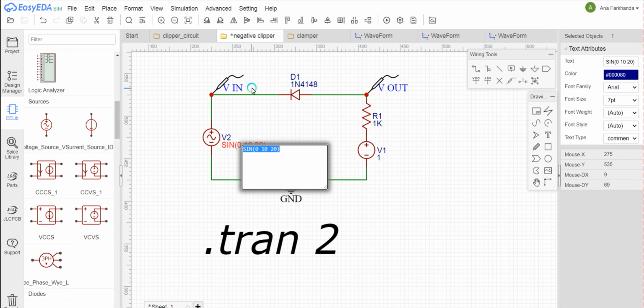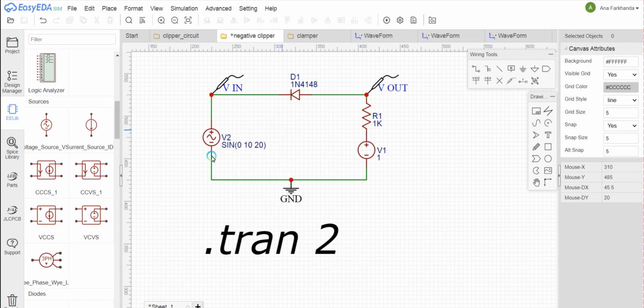There are 6 parameters, I guess: V0, VA, frequency, TD, and theta. V0 is the offset, which should be 0. VA is the amplitude, which I have set as 10 volts. Then I'm setting the frequency to 20 kilohertz, and then you have the delay, theta, damping factor, and others. I've put all of those as 0. So I'm taking only 3 parameters into account: the offset, the amplitude, and the frequency. I've set them as 0, 10, and 20. So this is how it is.